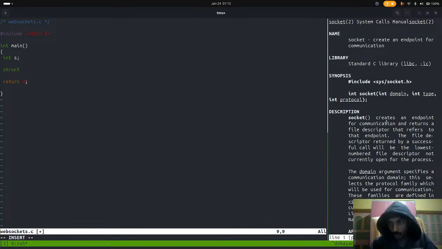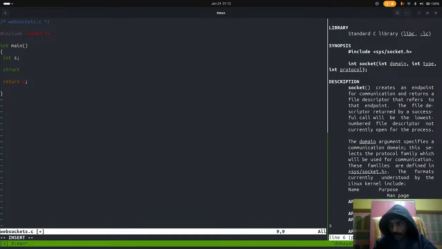All right, so read this properly. Here is written, socket creates an endpoint for communication and returns a file descriptor that refers to that endpoint. The file descriptor returned by a successful call will be the lowest numbered file descriptor not currently open for the process. The domain argument specifies the communication domain. This selects the protocol family which will be used for communications. So we have to include a library called sys/socket.h. We know that, but let me see.